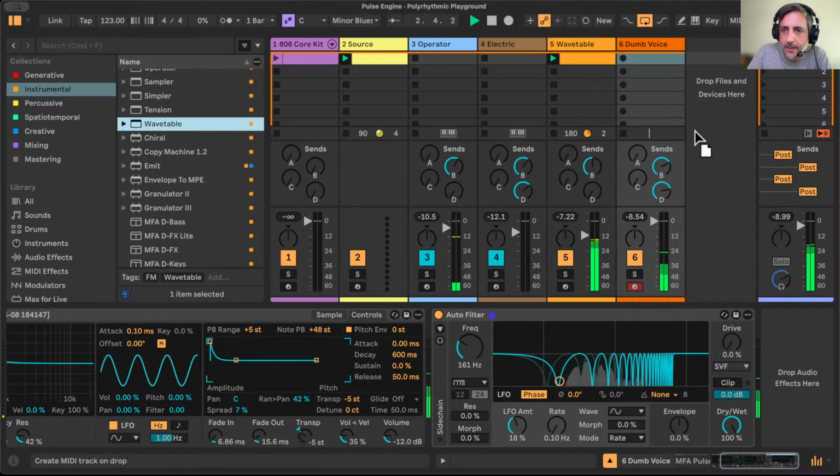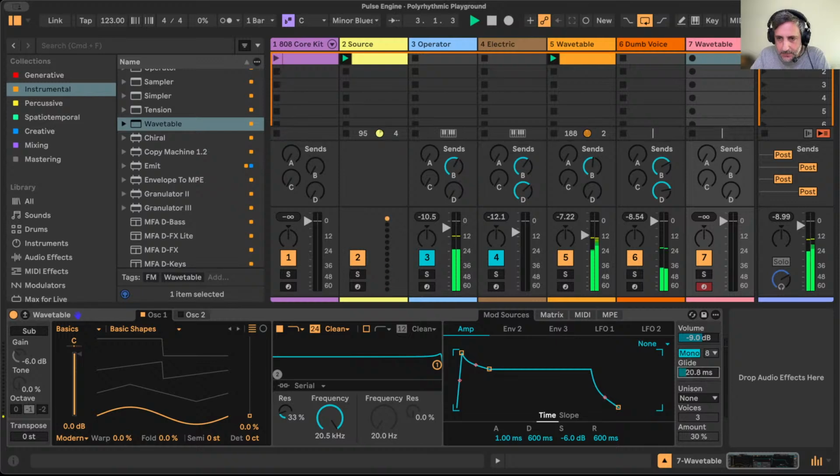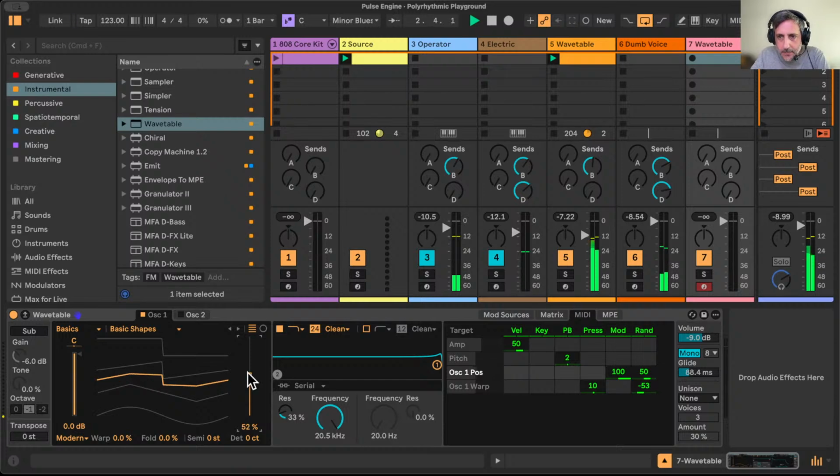Let's go ahead and grab the wavetable. I did this with a techno session the other week. What I like to do is set it to mono with some glide and do a little randomization on the oscillator 1 position and the warp in the opposite direction. Why not? And yeah, everything's coming through loud and clear. Seems good.